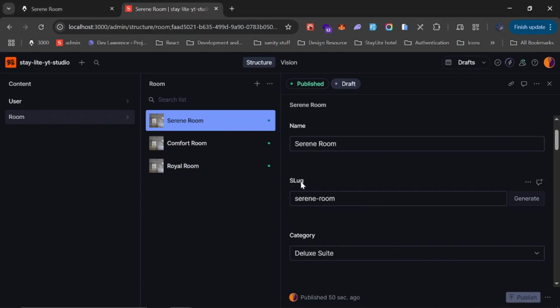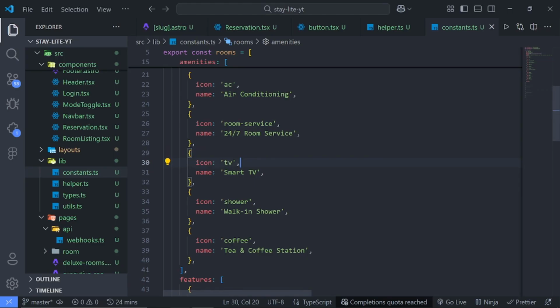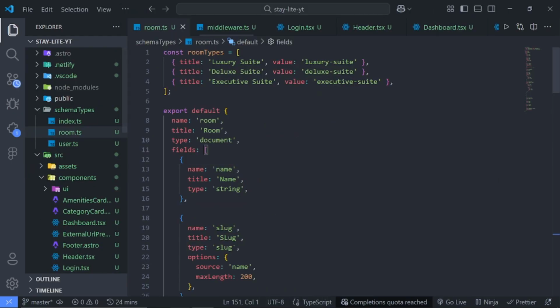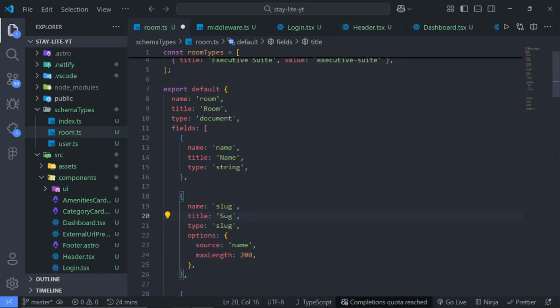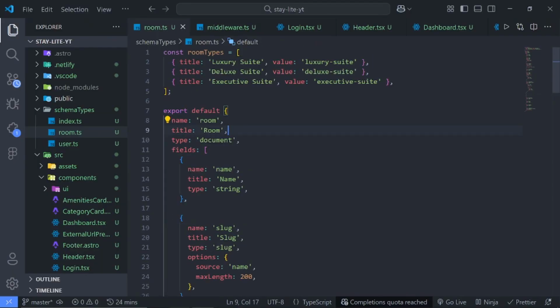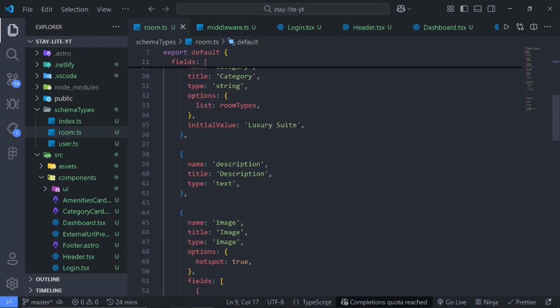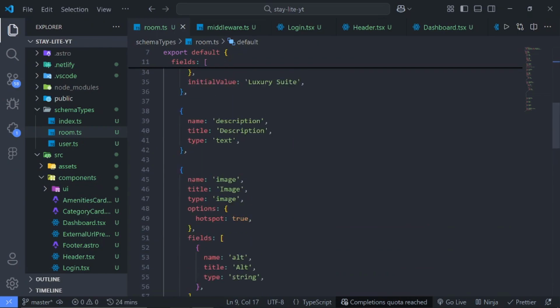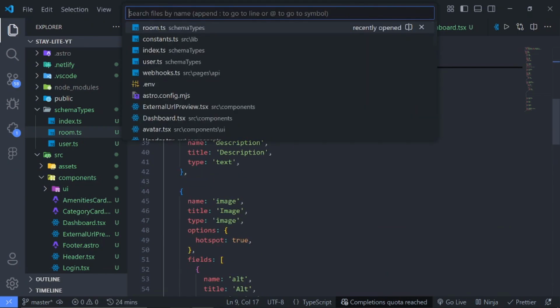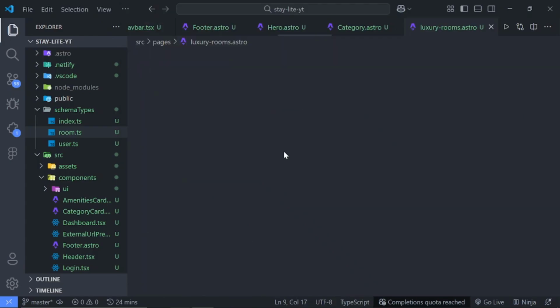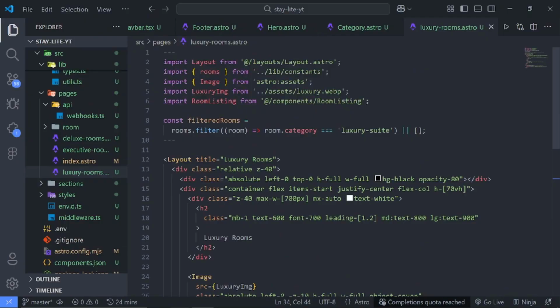So I just need to quickly change this one. So go to the room and look for slug and change this to slug. Then we now need to query each of these rooms, or query this room in each of the categories. So I think the first one was luxury. So we'll go to luxury rooms and we need to change how we are structuring this.